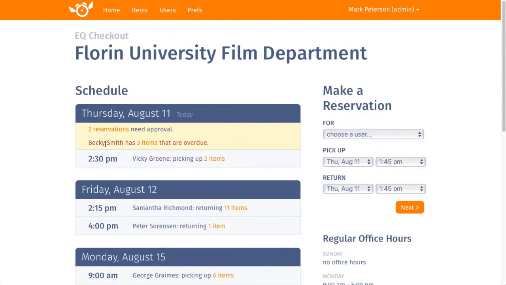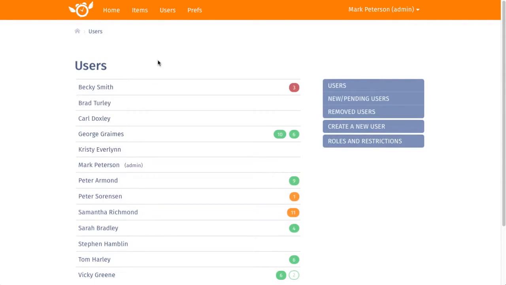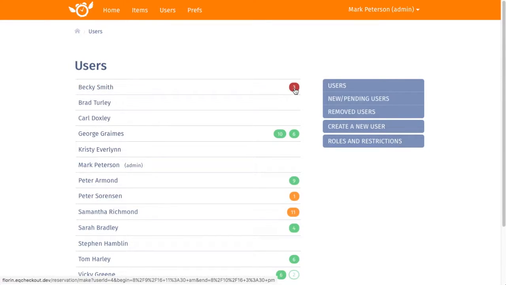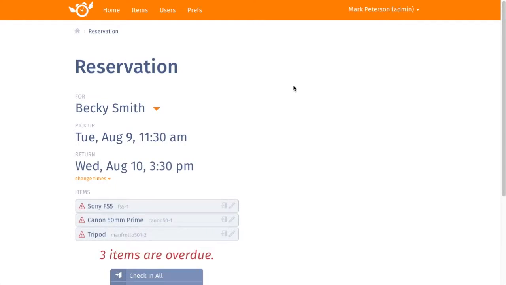Okay, so coming back, users, we have a similar thing where we can see a list of users, and then we have these little badges that indicate: does this user have any items reserved, checked out, overdue? And we can see that Becky Smith has 3 items that are overdue. And again, we could click on any of these things to view the details of that reservation.